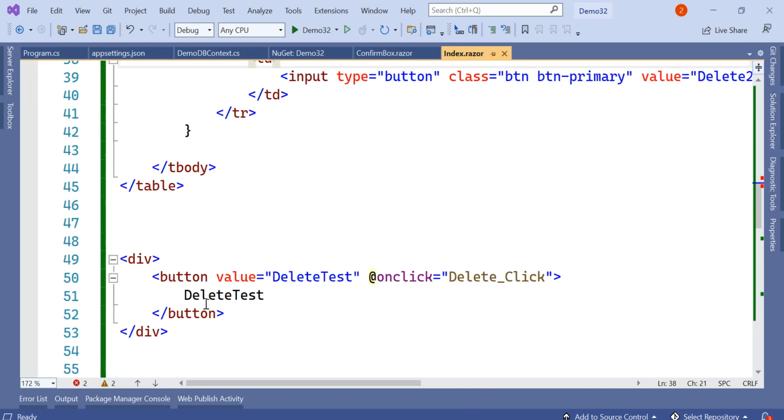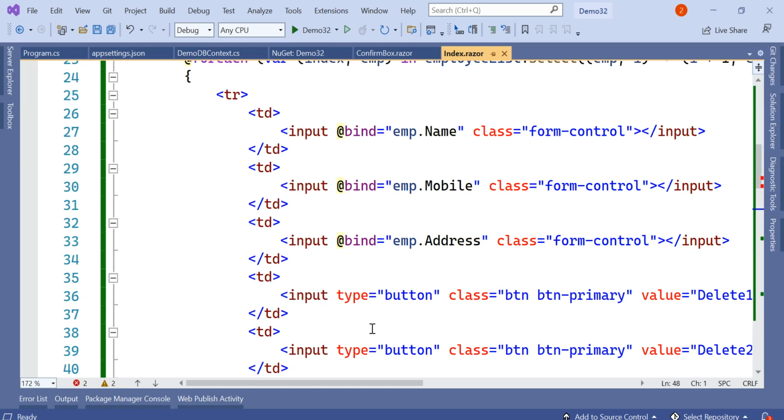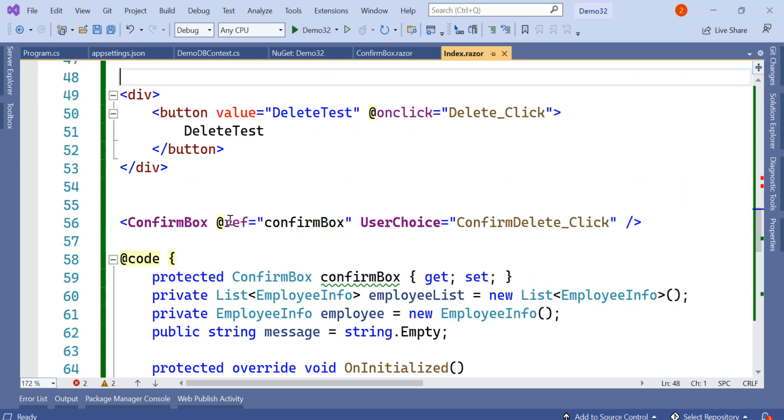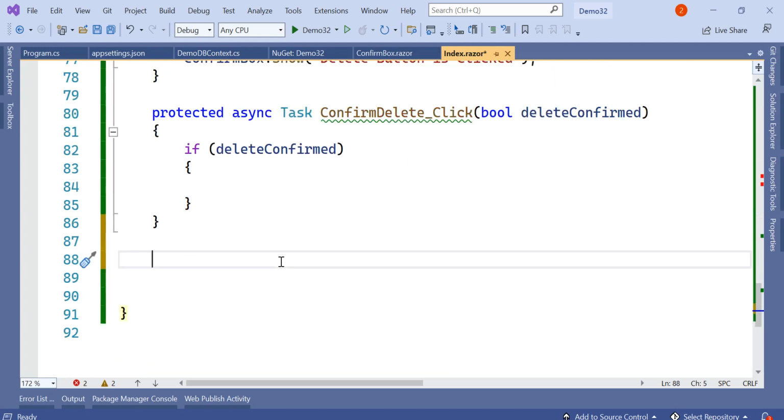Just now whatever we did for this delete using the delete test button, that was a general alert, but here in this grid we are going to show the alert for a specific record. Okay, so we are going to be more specific this time. So we have to add these two buttons now. Two methods, delete one and delete two.